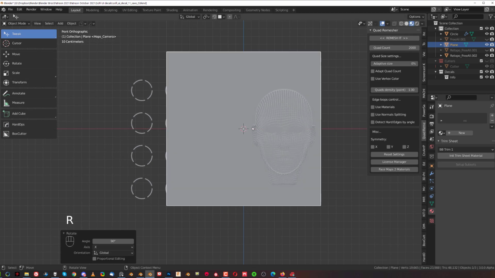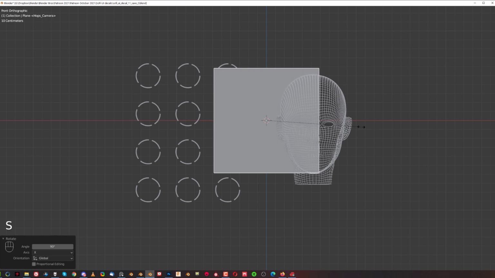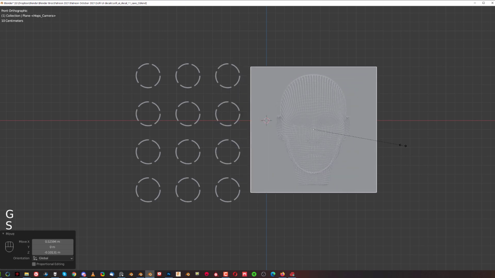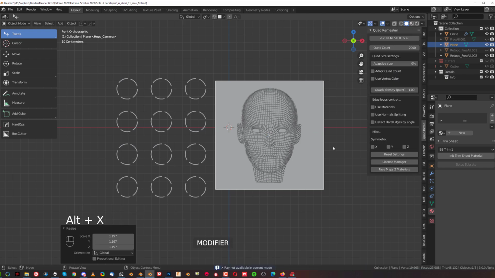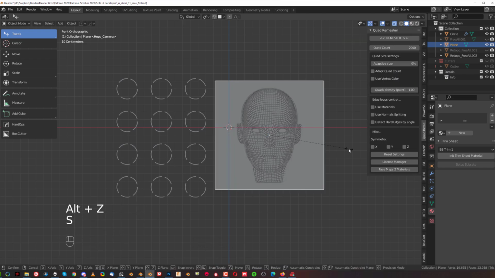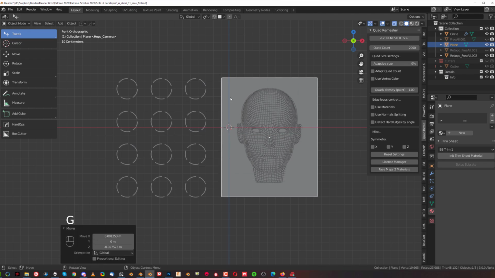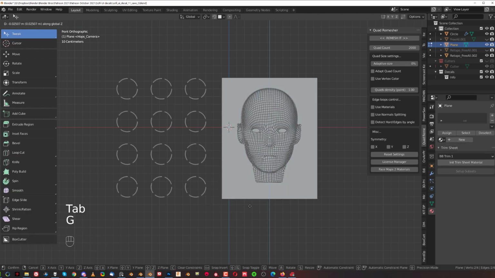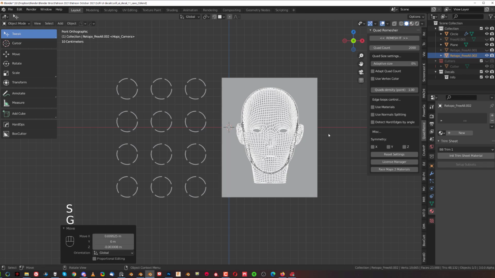So R X 90, and let's just collapse this because I can't see. And I'm going to scale this and move it somewhere here and make it a bit bigger. You can press Alt Z to go into kind of an extreme mode. Make it a bit larger. I want it to fit exactly how this keypad looks, so more or less the size of this keypad like that. This could be a little bit bigger and kind of like this. We're going to add some stuff to it.